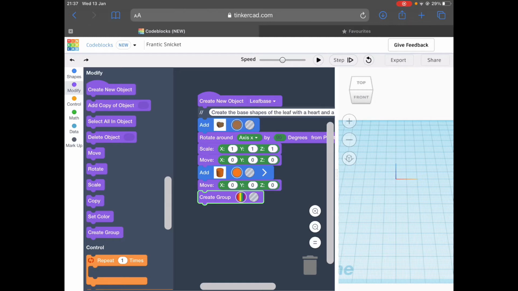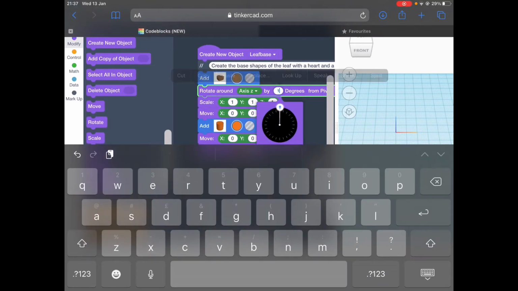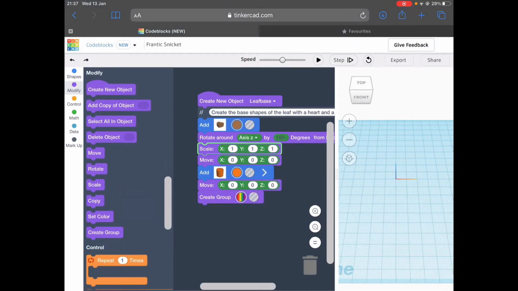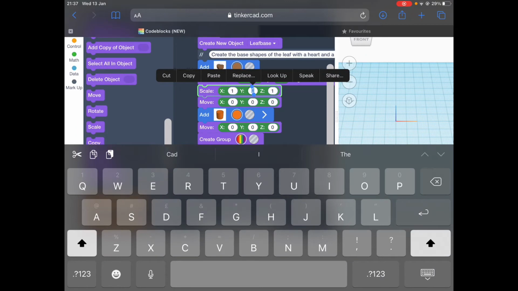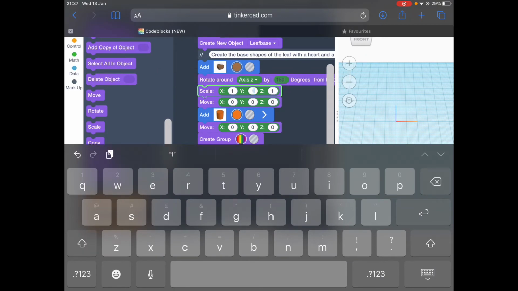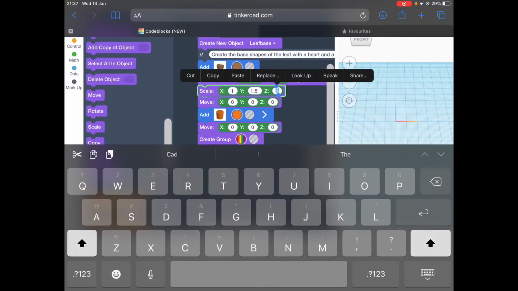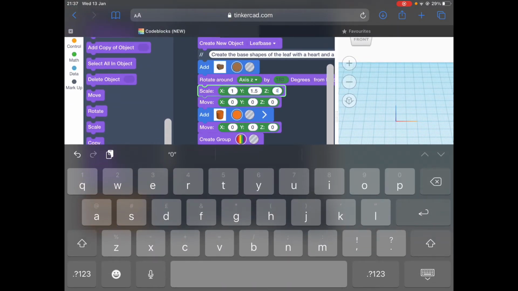So let's start off changing the rotation of the heart. Let's rotate it, change the axis from X to Z, and we're going to change it from 90 degrees to 180 degrees, flipping it right upside down. We're going to change the scale for the y-axis, so scale, click on the y-axis and change that from 1 to 1.5, and on the z-axis from 1, we're going to change that scale down to 0.2.